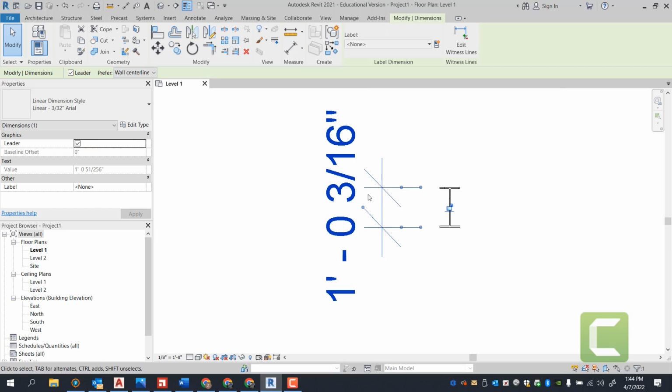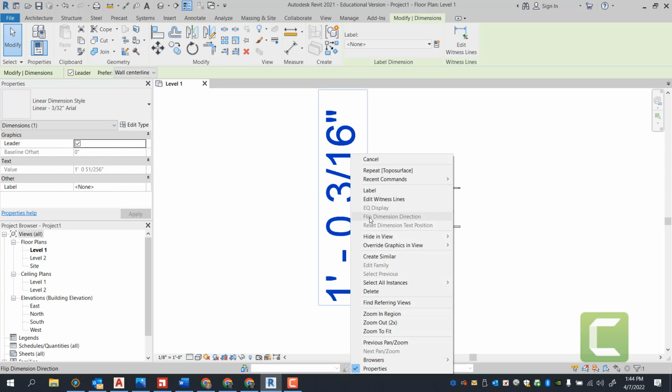Now, if I want to hide something, I can click on the element, right click, and then I can go under hide and view element. You can hide the entire category. You can select all the things at the same time.